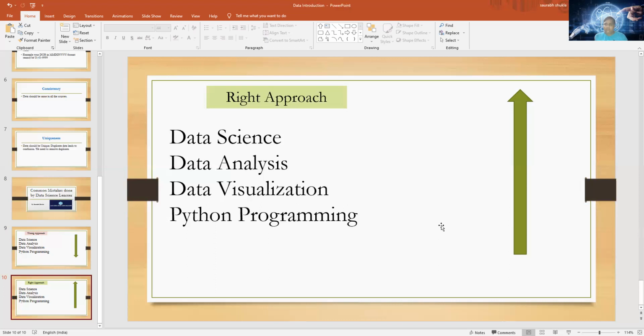And we will start from linear regression, then logistic regression. And then after that, we will go for random forest. That is a machine learning technique. And then after machine learning, neural networks. There are so many things lined up in this channel.